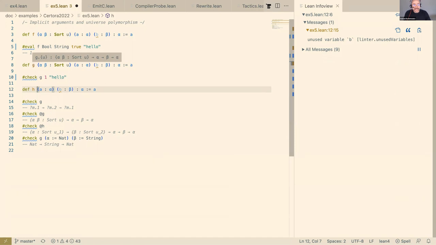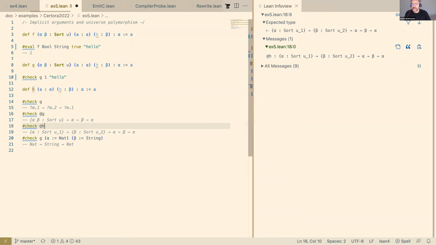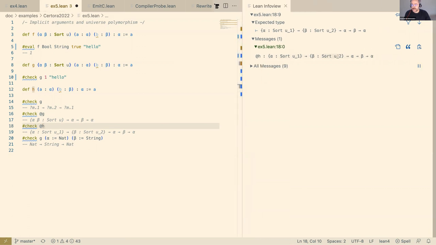Here I'm saying both are in the same universe. Remember that can be 0, 1, 2, 3, 4, and so on. There's no reason in this definition for alpha and beta to be in the same universe U. If you ask the type of H, you're going to see that Lean uses different universes, U1 and U2. It made the definition more general for you because there was no reason for it to be specific.